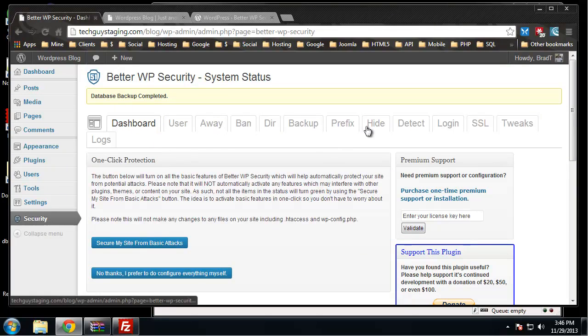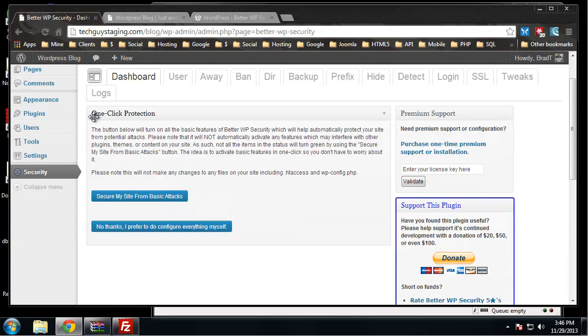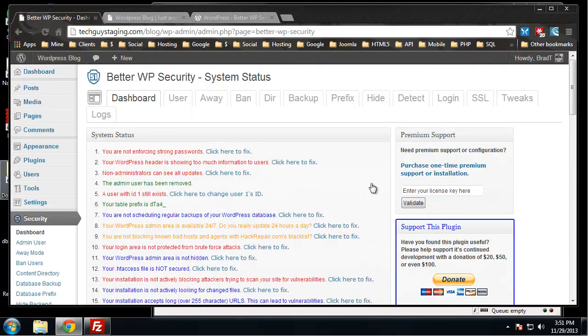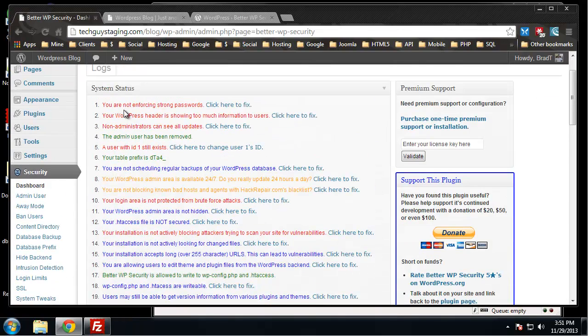And now you can see all these links here, and each of these links allow us to do different kinds of security functionality. The dashboard, let's see, one-click protection. The button below will turn on the basic features of Better WP Security. We don't want to do that. We could just have it automatically configured, but I want to do the configuration myself so we can go through all this. Now there's a lot of different information here with different color codes, and some of these things will leave and some of these things will change.